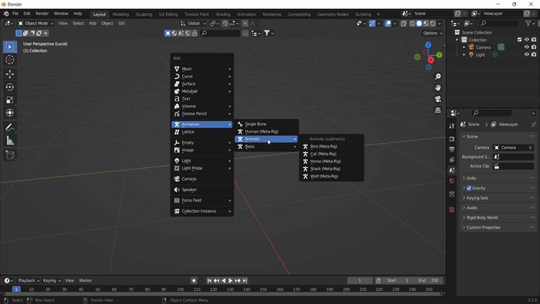Smart work is always the best work to do. So you can use these things. Like if there is a bird model, you can use the bird meta rig and just skin it, and you can do anything you want, right? You can animate. And the basic, we have the human things.